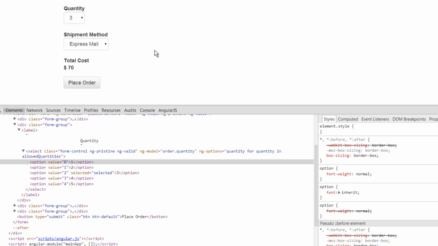If you're just submitting this page and the value is 0 for the quantity, this doesn't make sense. What the user really wanted is maybe one item of this product, but the server will get the value 0, and unless the server knows that, oh my god, it's just Angular and I need to treat this as an index of some array, the server will be getting the wrong value.